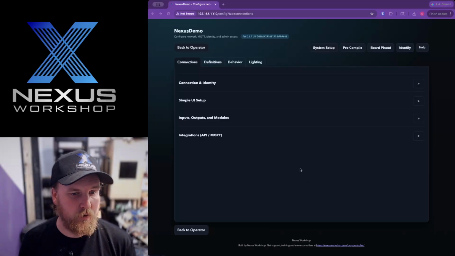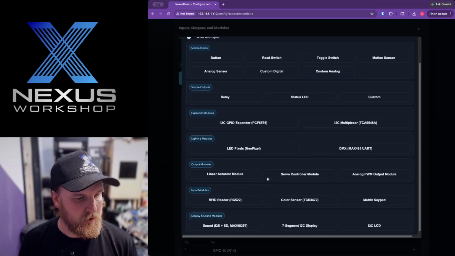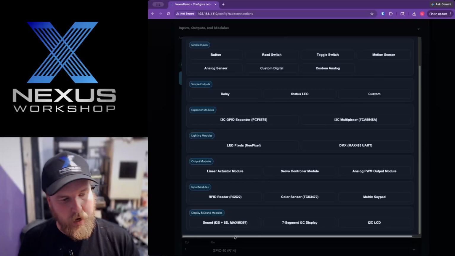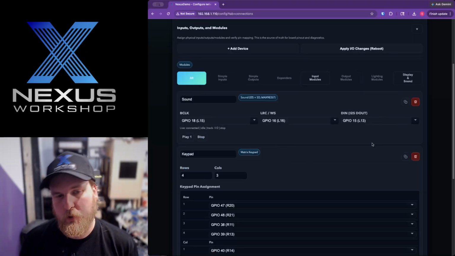Inside our config, inside the input and output modules, I have added a sound device that was here down in my display and sound modules. That's where I added the sound device. And I do have this little model number here. This is the amp that I'm using at the moment, but it's just an I2S amp. I2S is the search term that you want to use.